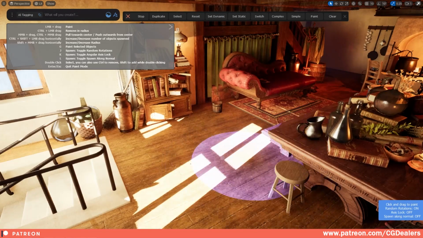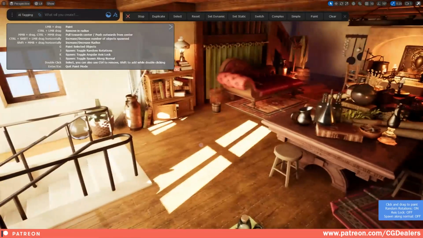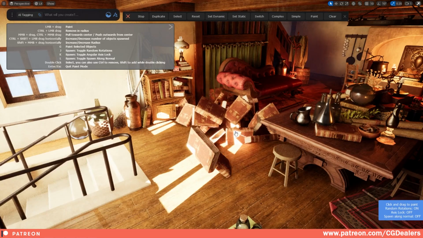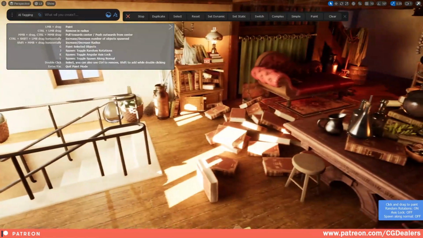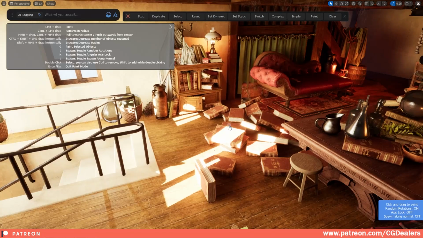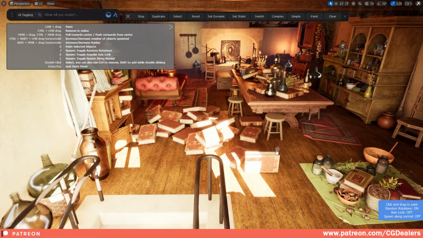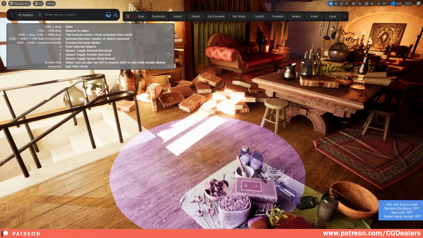So let's do that. This is the size that I want to paint over here. And if I go with my left mouse button, I can start to paint some books. And all those books are physically simulated, and this is happening in just a few seconds. So if you want to place some debris, if you want to place some trash, if you want to place some pebbles, etc., you can use the physical tool in order to do that. And you can use Control and left mouse button to remove objects that you don't want.